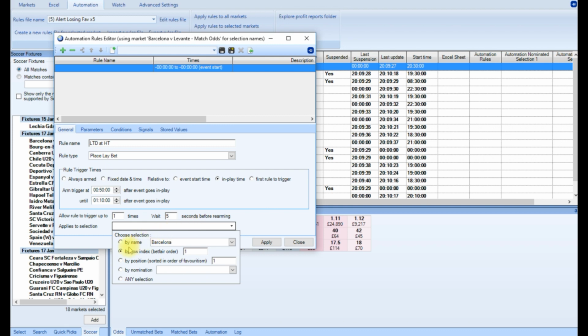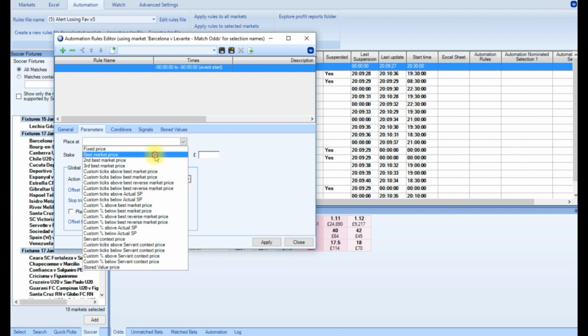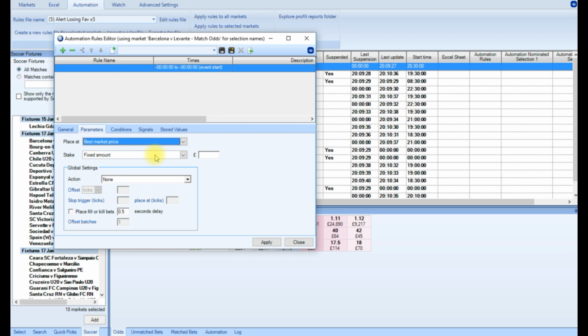We are then going to want to assign it to Betfair Order 3, as this is the draw market, or the draw selection either. And we want to place it at the best market price over in parameters for either the fixed amount or the fixed amount by liability. But we're going to go fixed amount for £50.